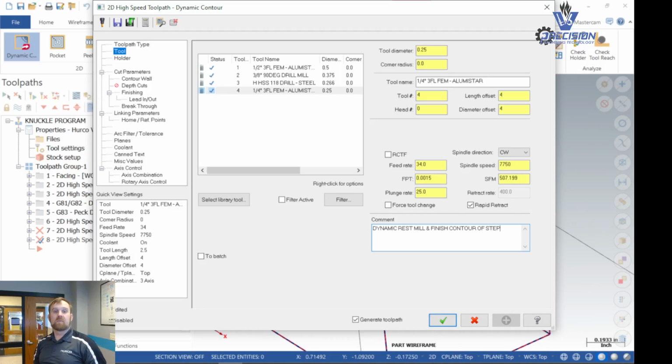What is a rest mill? Just means it's going to look at what's left behind, and it's going to get the rest of the material in that corner. They call it remachine, they call it rest mill, rest material.